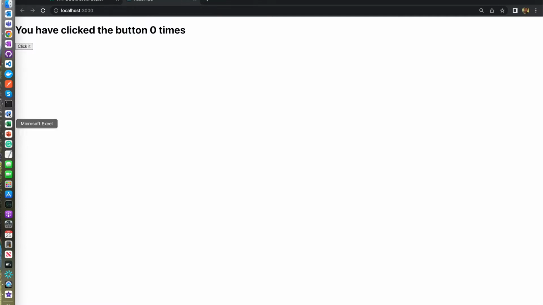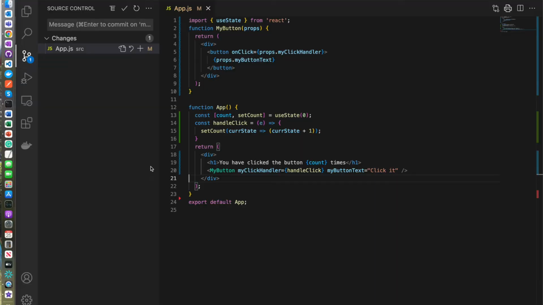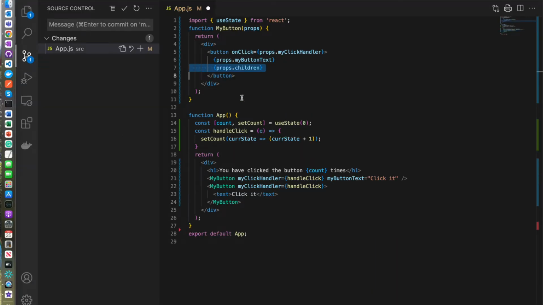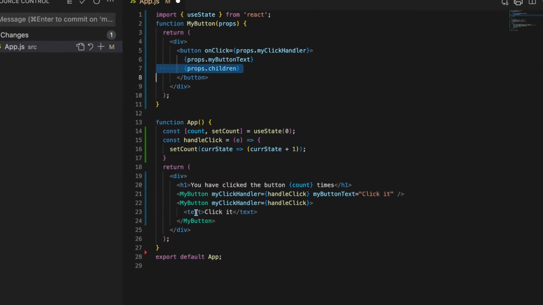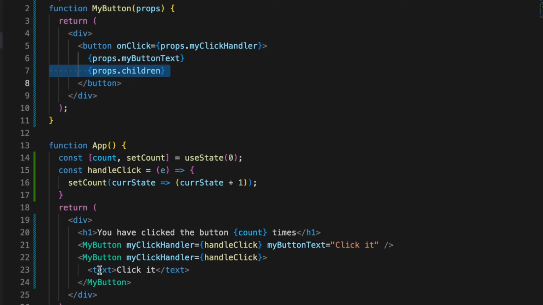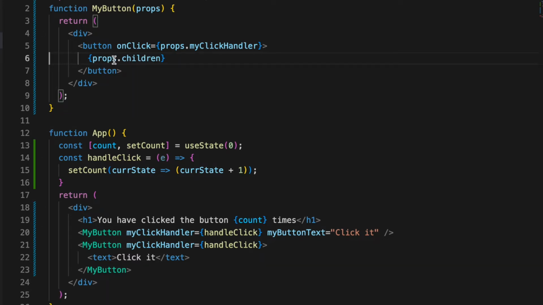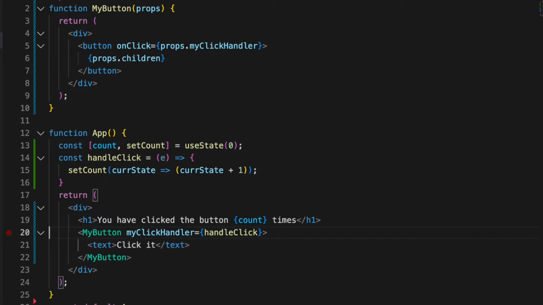Now let's make a change to use this special children property. We're going to have a text element embedded inside the button. If we want to use it, we just say props.children, and we can get that. So we can delete that, and now we'll see that click it is still going to be shown.